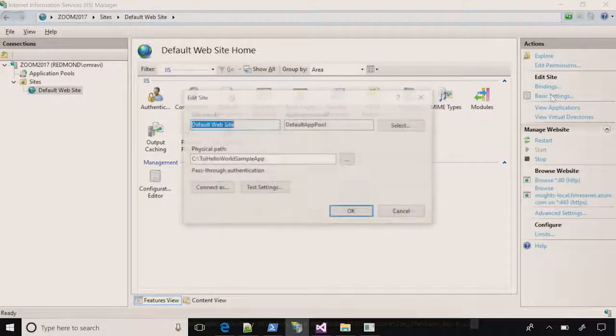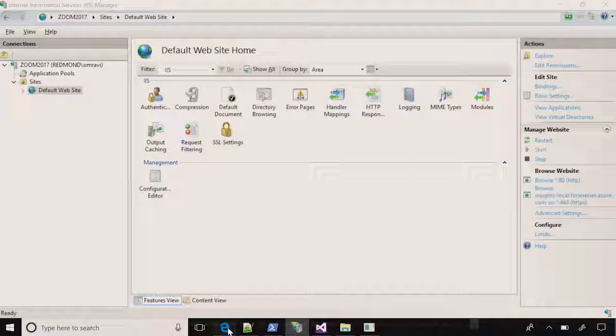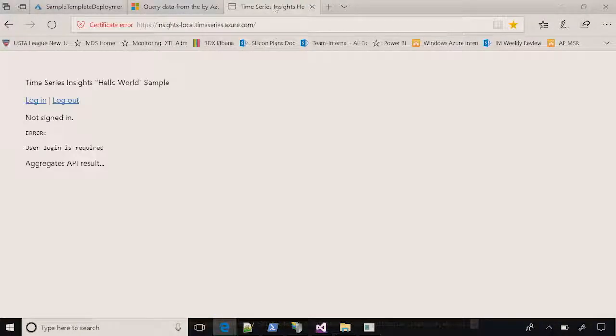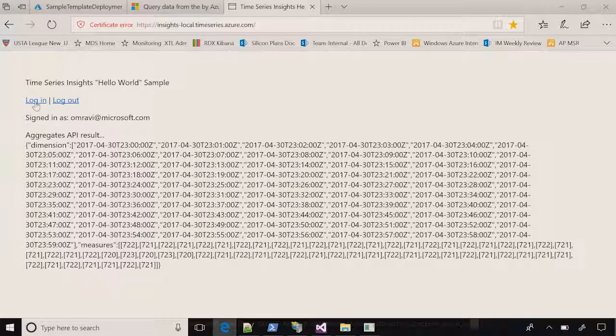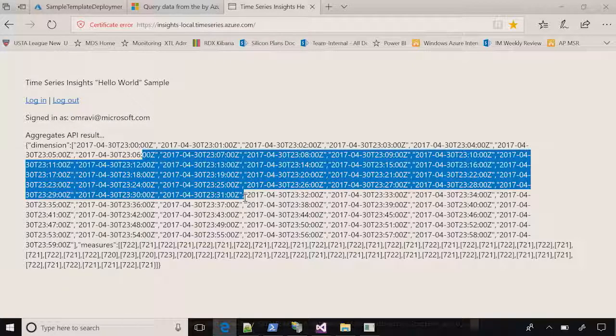If you notice, I have pointed the same HTML file as the default file, the physical path for this site. To browse this site, I simply go to this browser and log in with my credentials, which uses ADAL.js, and now I already got the data. So it's got my login credential and it's already got the data. You can see how fast it is to get the data from Time Series Insight via HTML or via C# code.